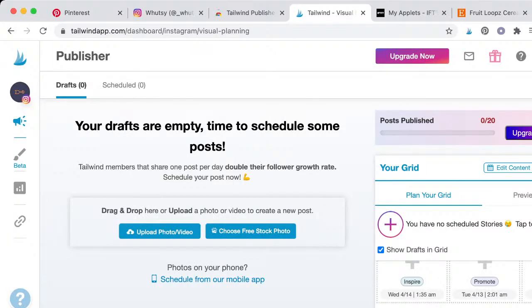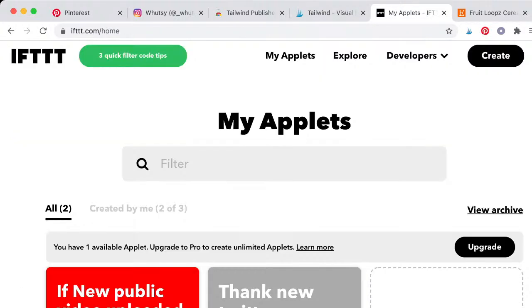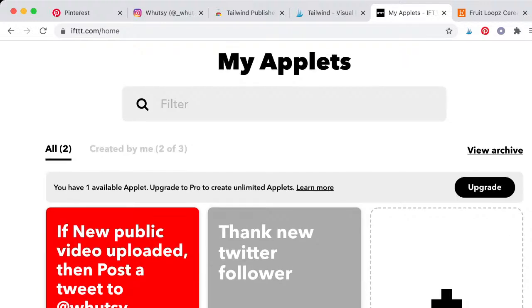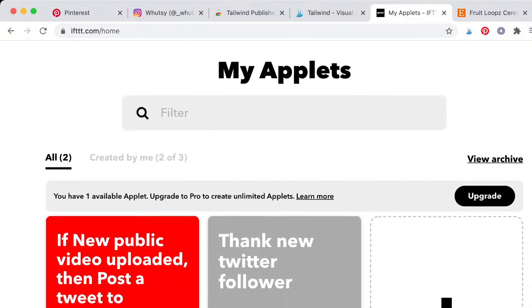Okay. All right, and then the last thing that Tailwind can't do right now is post to Twitter, as far as I know, unless that's changed. But my secret for Twitter is another little hack that I call IFTTT, and that's if this then that. And it's a system you create to post to Twitter.